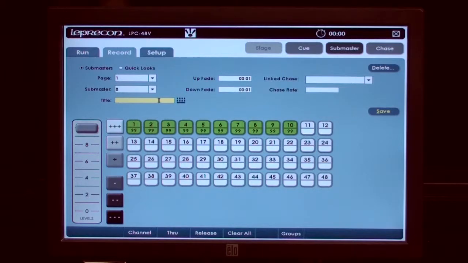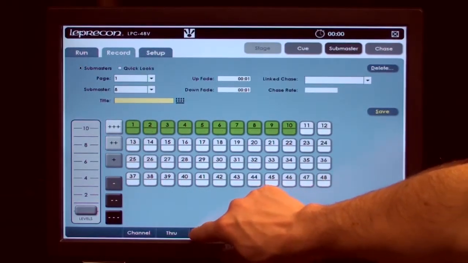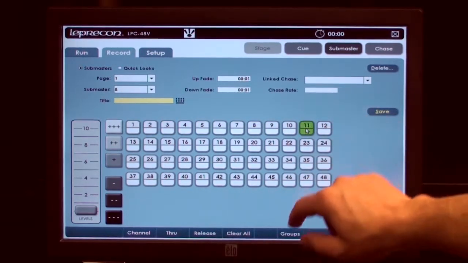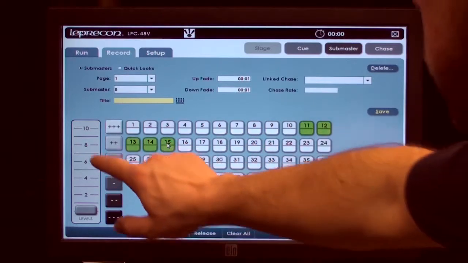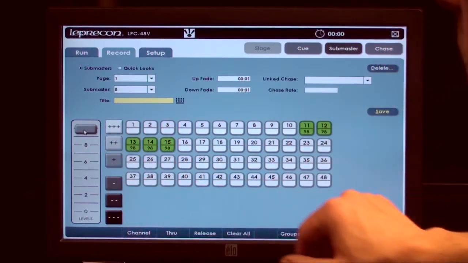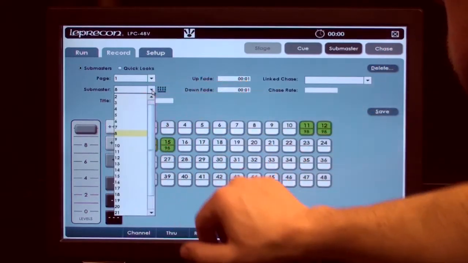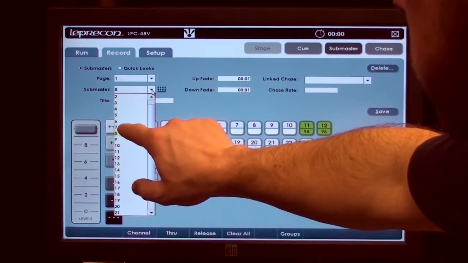You can continue to record subs in this fashion. Let's clear what we just recorded out. Clear all, and then release those channels. Select 11 through 15, set an intensity, and then select the submaster number.